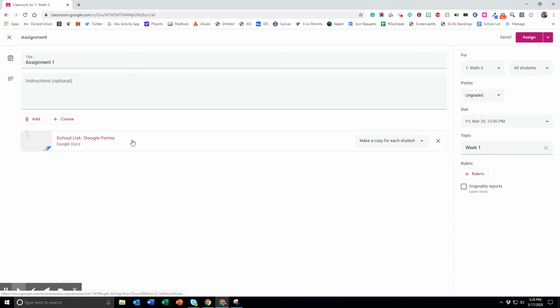What this will do is copy your template that belongs to you as the teacher. It will copy that and share that copy with each of your students. It will rename it with the student's name in the title of the document. It will automatically be shared between you, the teacher, and the student, so you can immediately start looking at their work. And it will organize it in your Google Drive in the Google Classroom folder.